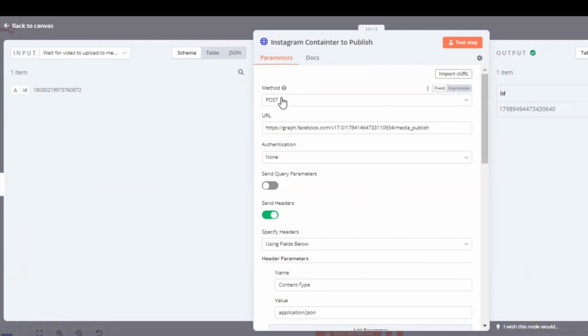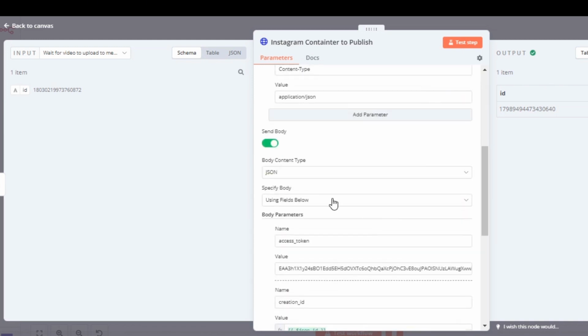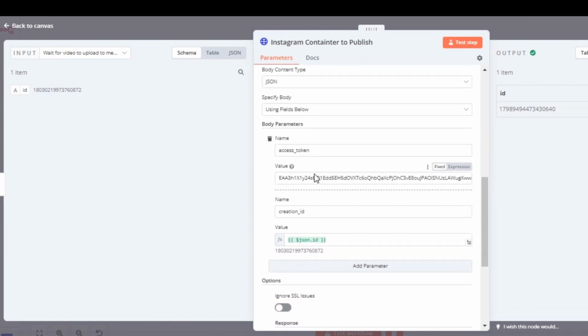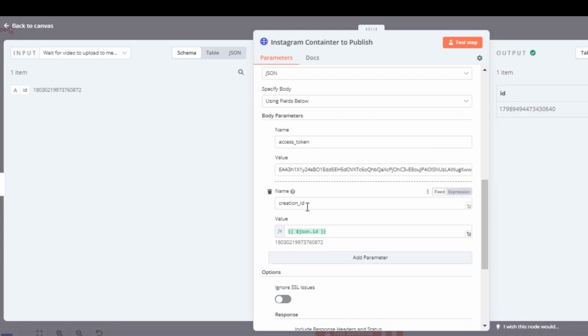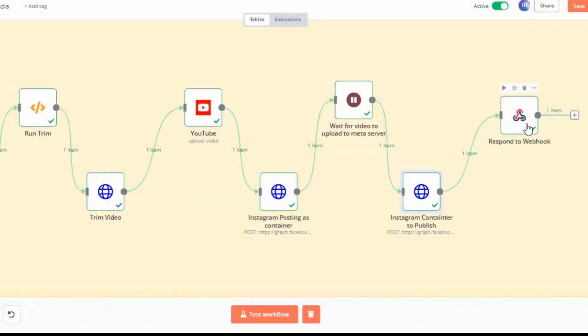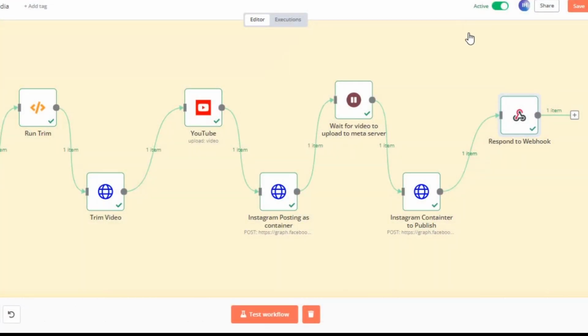And our last post call to Meta, make sure you change the URL to media publish and your Instagram ID. Send headers, send body, and in the body section, make sure you put in your access token and creation ID. This is going to be the ID of the container we just posted in our last node. And once that is set up, this is going to be the respond to webhook node. And this is going to respond with the message, your social media has been automated 3x once all the automations have been complete. See how easy that was?